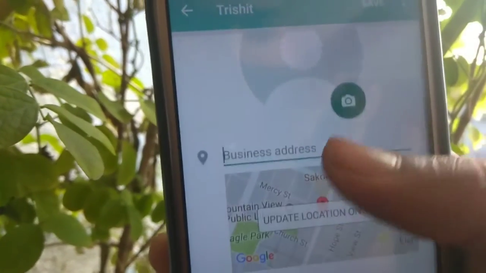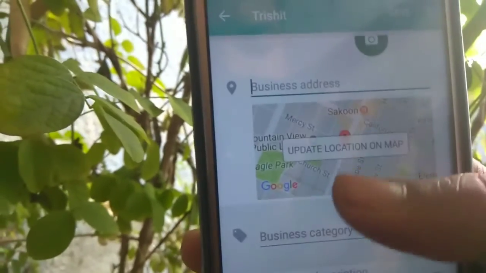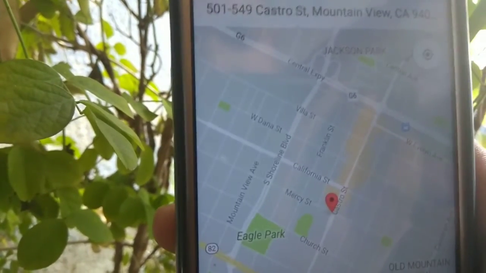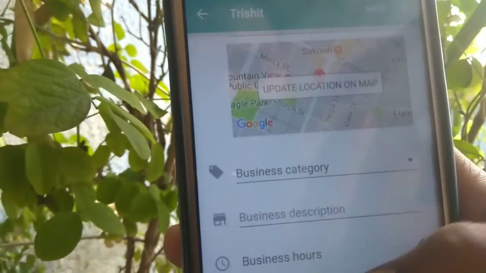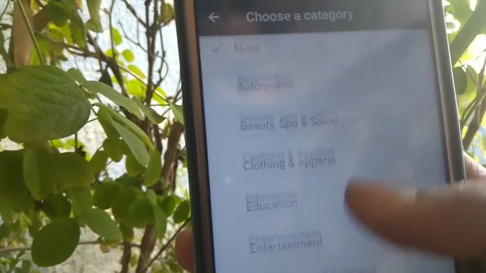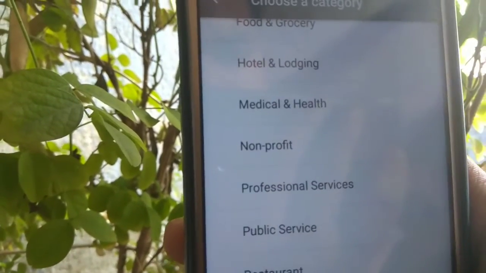Now you will find a new option, business settings, and you have to just tap there on profile and you will get a page like this where you can put your photo, update your location, set your business address, and business category. There are a lot of categories out there.